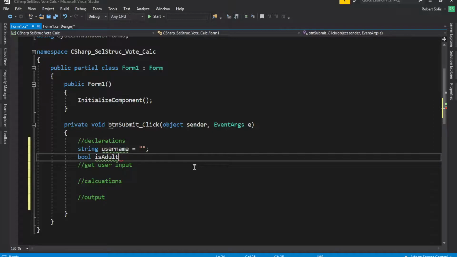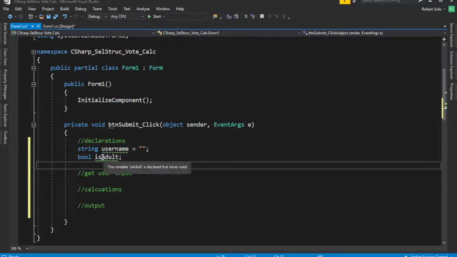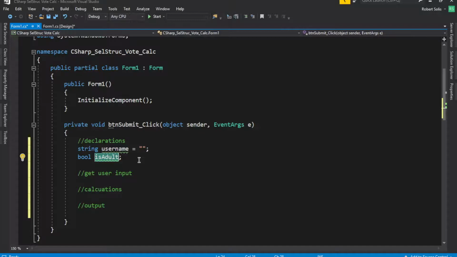And we'll just leave it like that. So the Boolean data type basically is a yes or no, or true or false. And a lot of programmers like to put the word "is" in front of it to indicate, is this true or is this false? So are you an adult? Yes. Are you an adult? No. So we'll leave it like that.